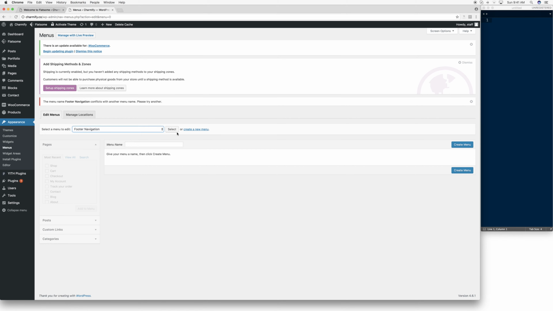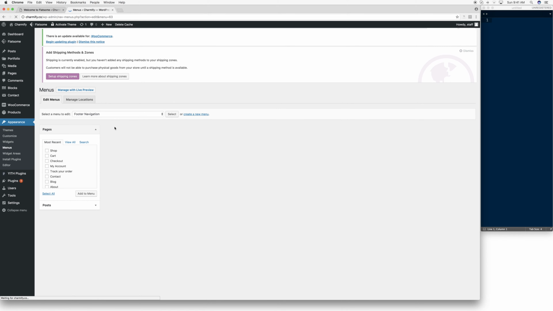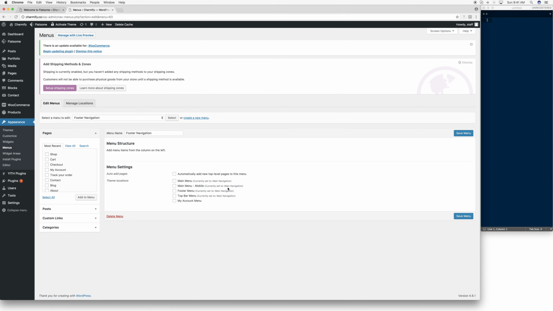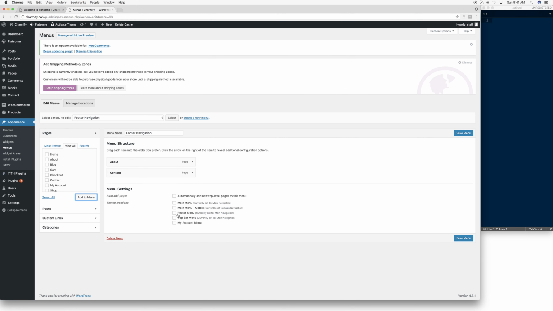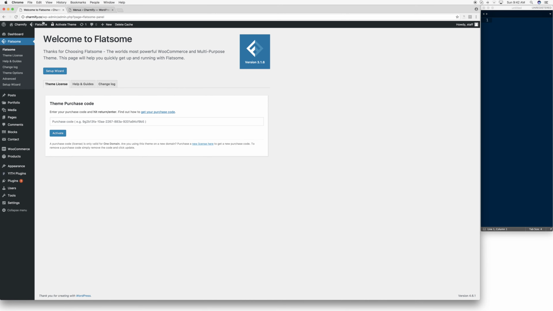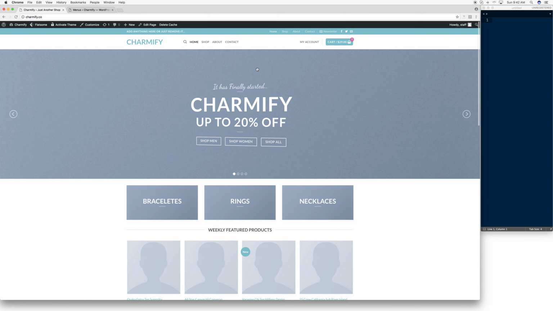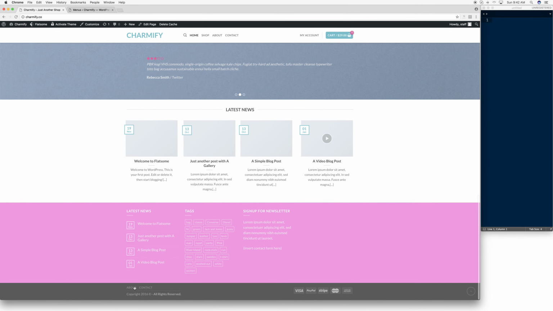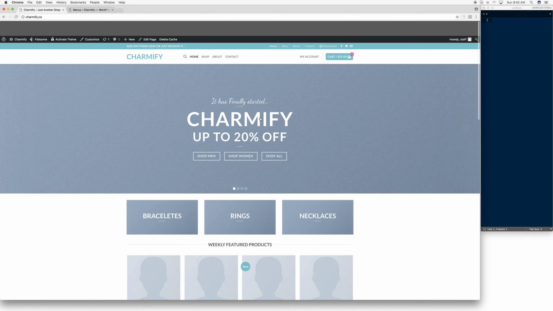So my footer menu, I'm going to select that, make sure I'm on that. It'll say, hey, you're in your footer menu. I can see it's blank here, nothing's inside. For this, I'm going to put maybe about and contact. I'm going to add that to my footer menu and then define it as the footer menu by clicking here, footer menu. I'm going to save that. Now when I'm looking at my main site, my footer menu is just the about and contact. Perfect.